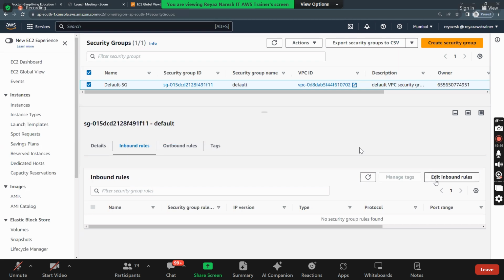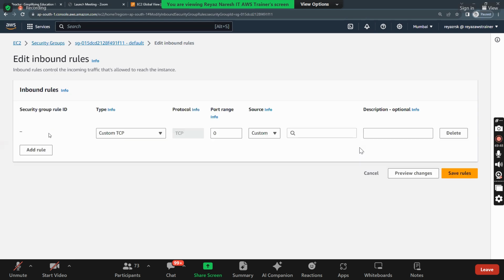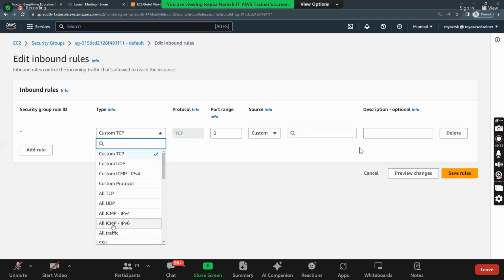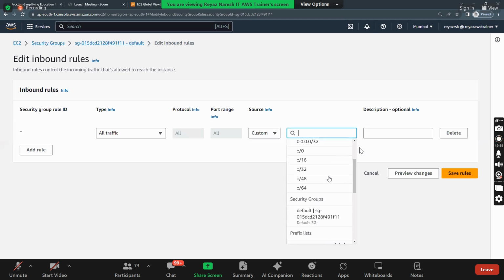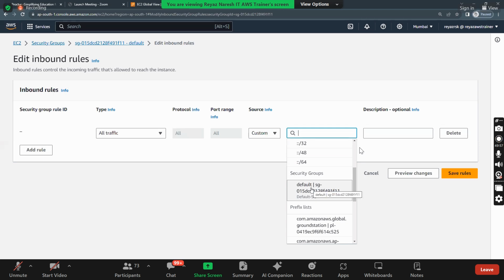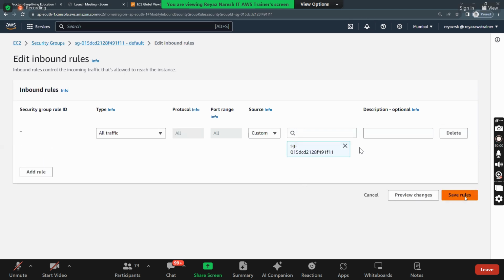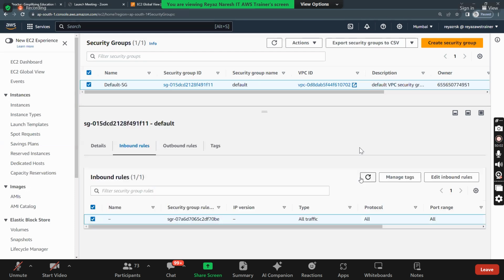How? Click on edit. Add rule. Which one? All traffic. Here select custom. And which one? Default security group. This is the default rule. Save it. Keep that.